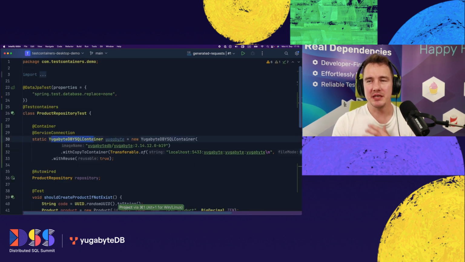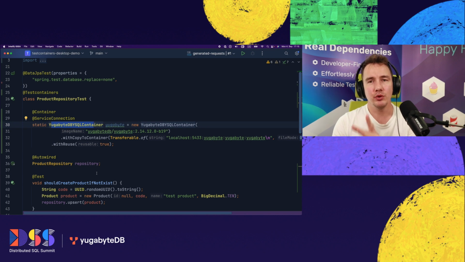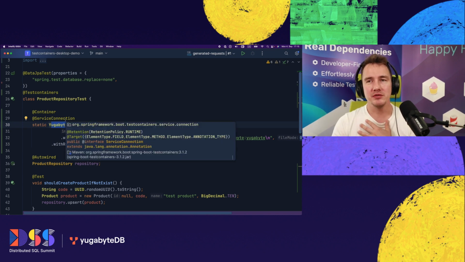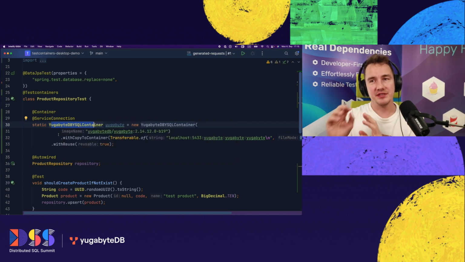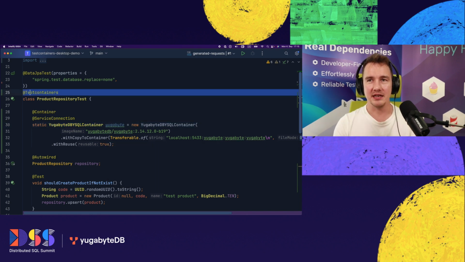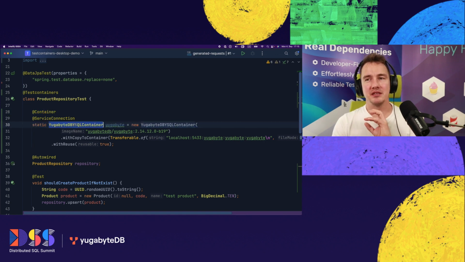I will create my Yugabyte container, and I will run it. So you will not find the actual calls to start and stop in the test here. What I'm using is a Testcontainers and JUnit5 extension. So the lifecycle of this container is tied to the lifecycle of my tests. I annotate my class with @Testcontainers, and my container with @Container. And this means that this Yugabyte container lifecycle will be tied to the lifecycle of this particular test class.